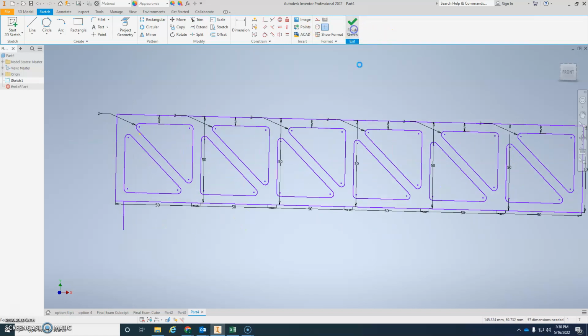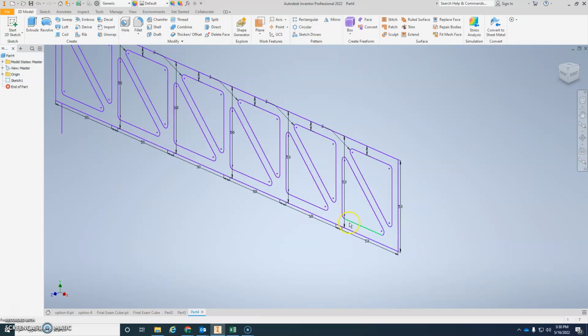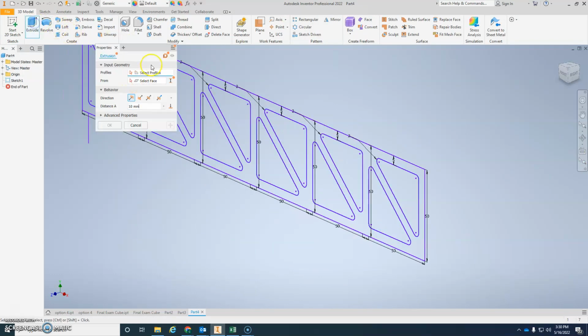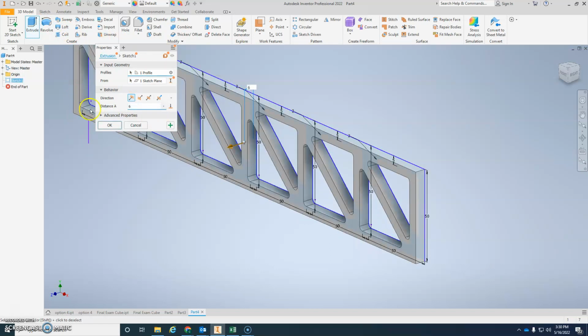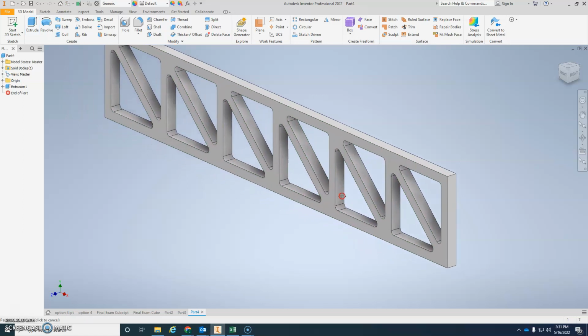And I can now finish that sketch. And I should be able to extrude this whole piece by 6. Extrude. And done. And there's your shape. Extrude is found on the ribbon.